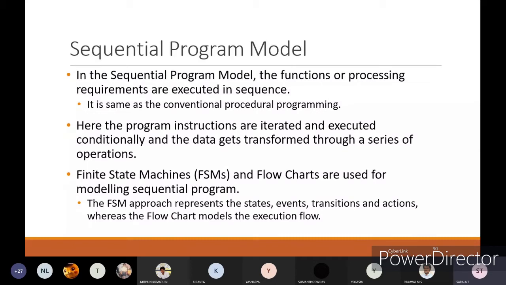Here the program instructions are iterated and executed conditionally, and the data gets transformed through a series of operations.